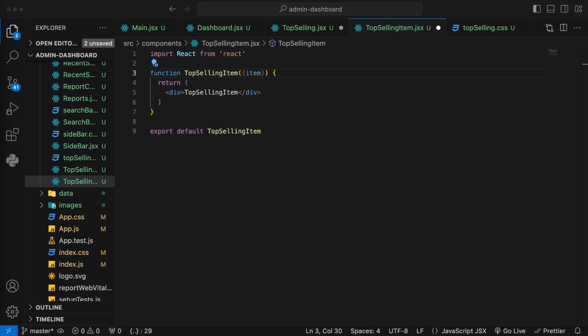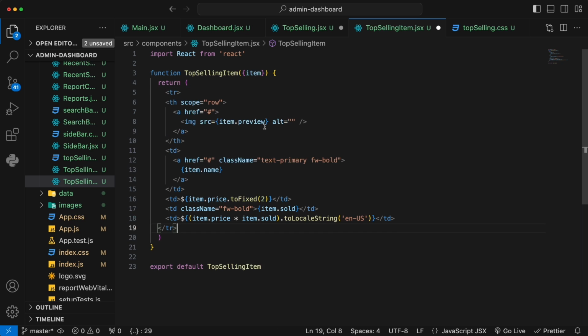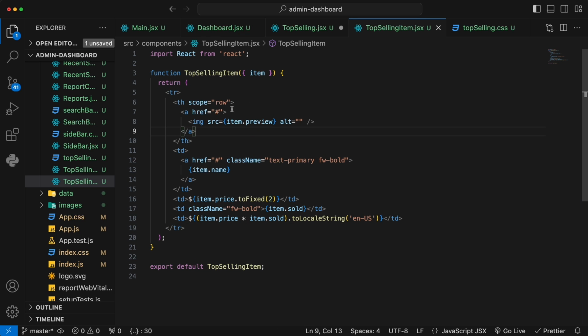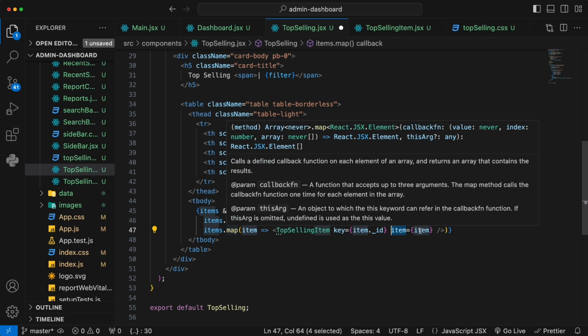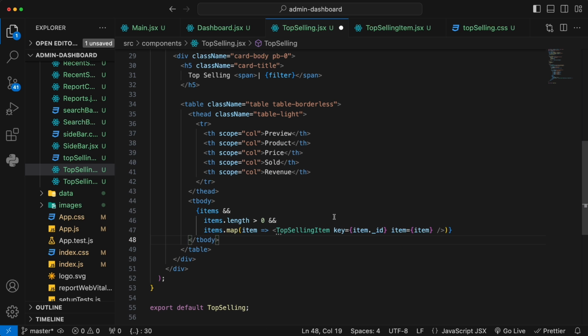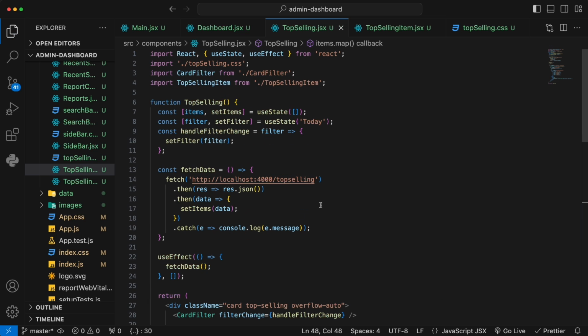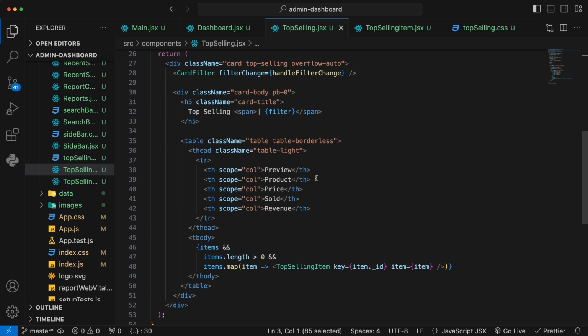Then we're going to build the row of the table by fetching the data's preview image and the item's name, the price, keeping it to 2 decimal places, and the number of items that have been sold. We're also going to calculate the price times the sold, and those two together give you the total revenue that item has generated. This is going to be one row of the table, and this is going to map our entire array into each row. Okay, so since we have built a child component, we can just import it into the parent component over here. Everything has been done successfully.